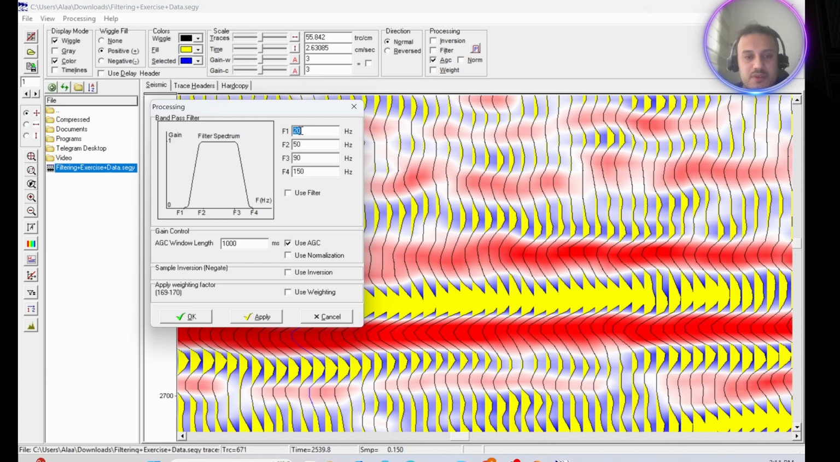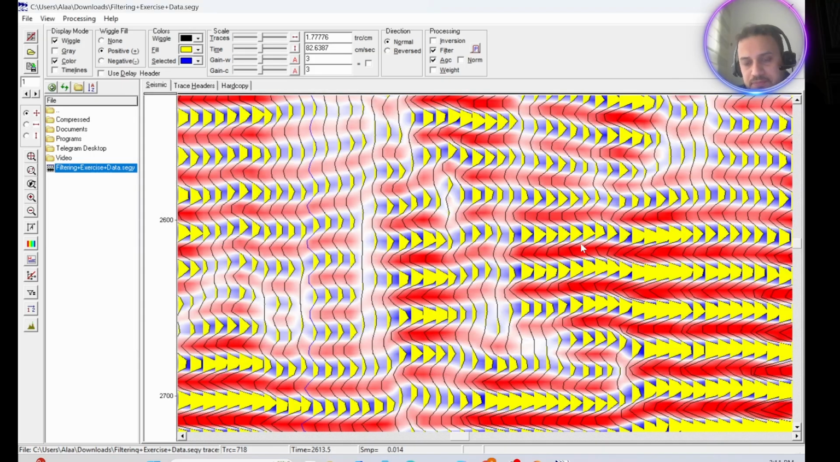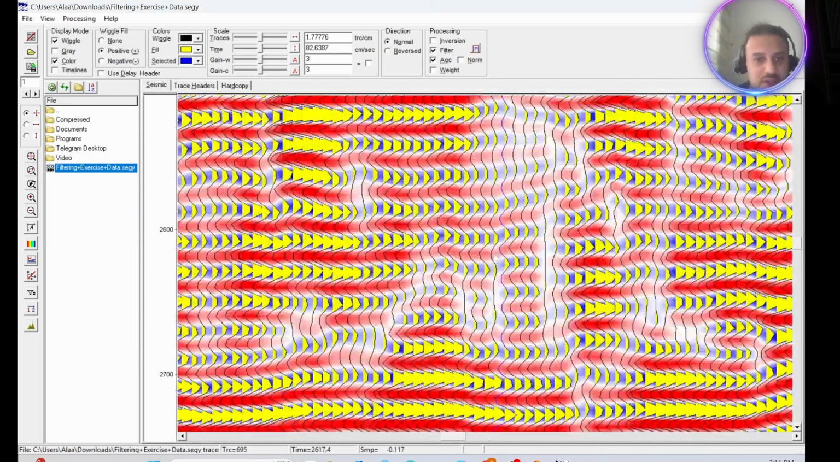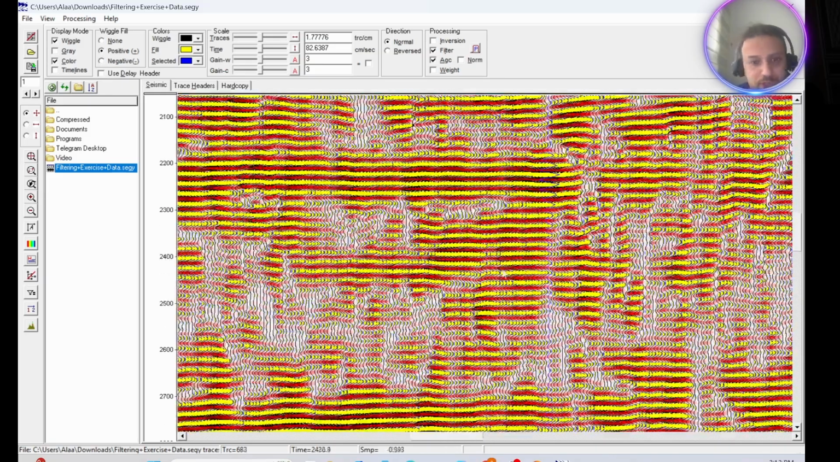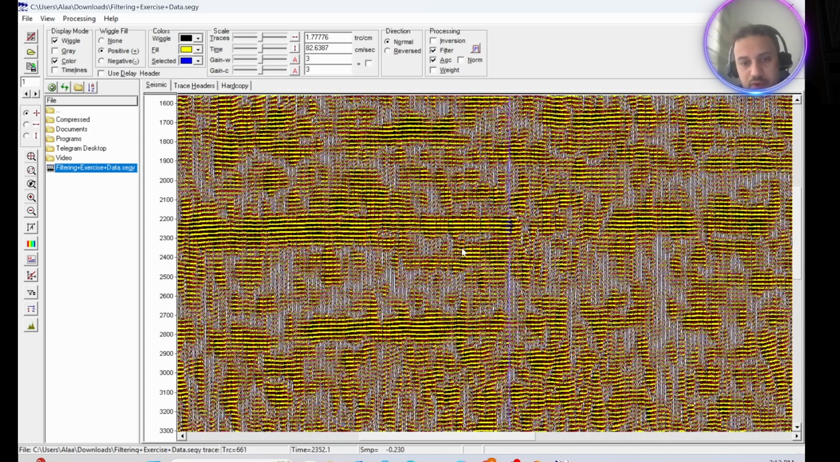But if we change this, if we need to remove the low frequency and keep the high frequency, we can do that. For example, this is 40, 50, I'm gonna say 60. So in here we will remove all the low frequency and keep just the high frequency. Use filter and then apply. Okay, so we can see we have some wiggles, but we removed the low frequency and we keep only the high frequency data.